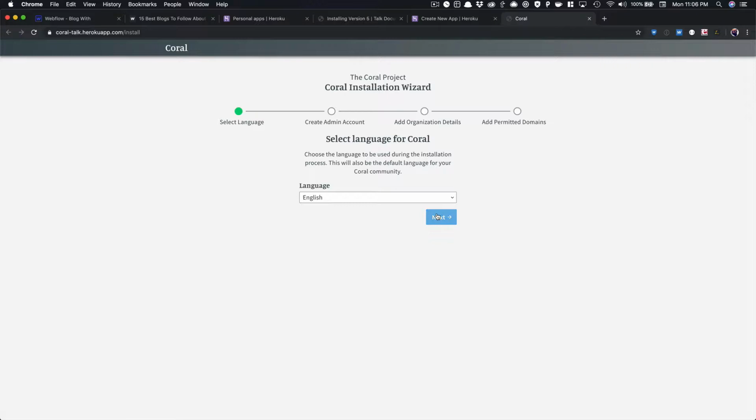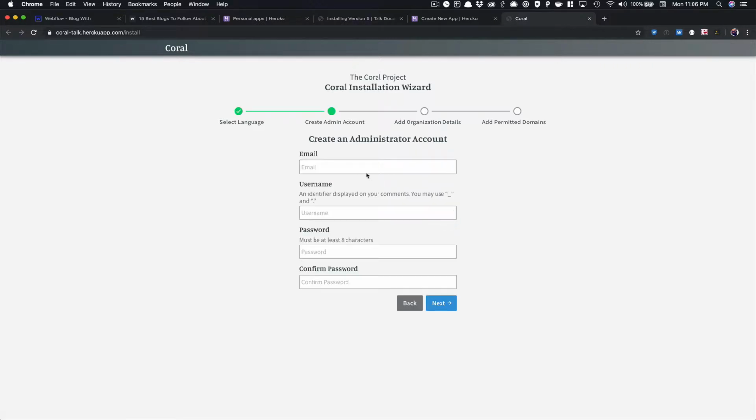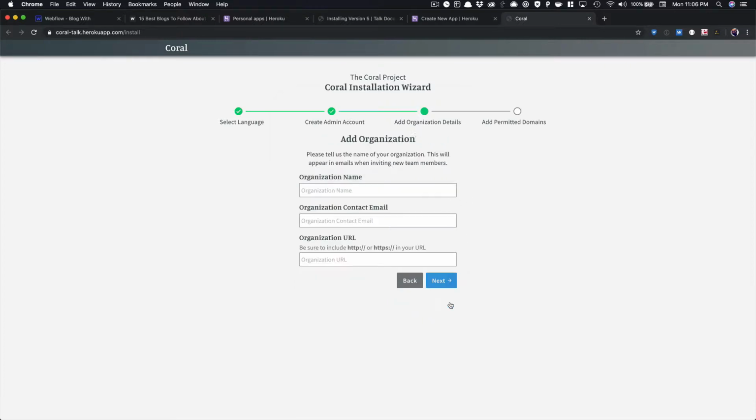It's going to walk us through some pieces, so we can select our language. We can put in the email address that we're going to use for this. So I'm just going to put in my email address. And then we can put in a username. I'm just going to put in my name. And then we can put in a password. So I'm going to put in password here. And then I'm going to hit next.